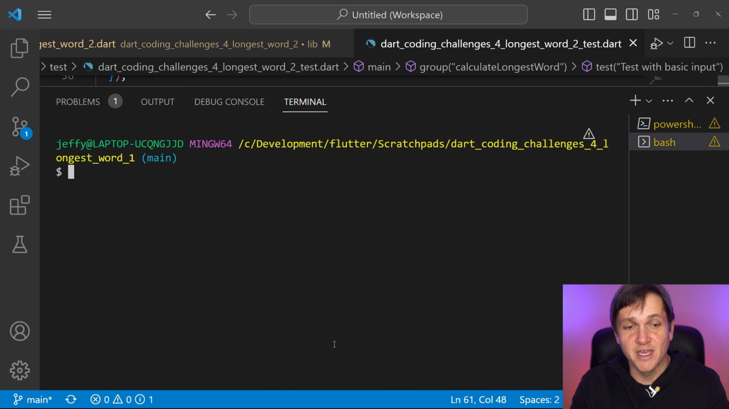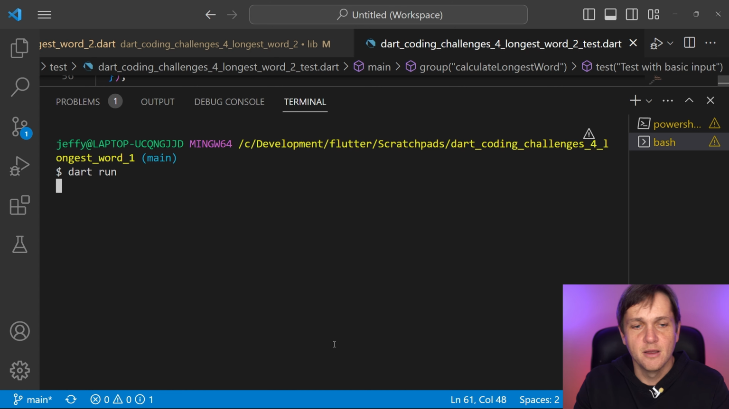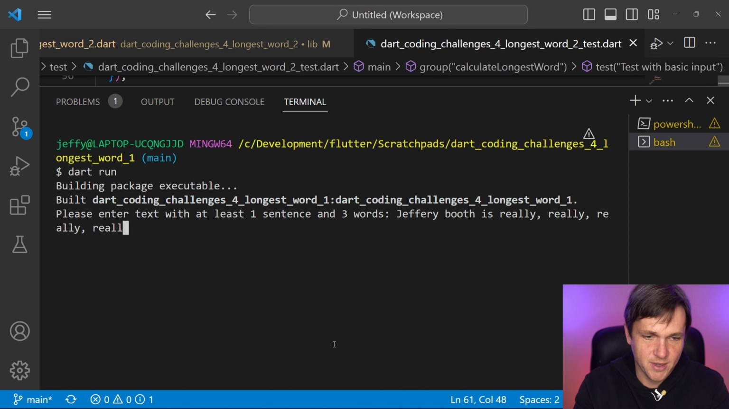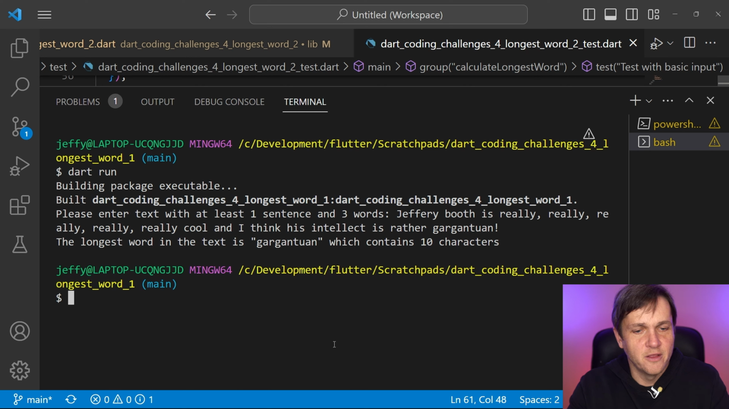For now, we're going to do 2 things. We're going to run Dart test and see if all of our unit tests passed, which they do, great. We're going to clear our command line, we're going to run Dart run, we're going to type in Jeffrey Booth is really, really, really cool, and I think his intellect is rather gargantuan. The longest word in the text is gargantuan, which contains 10 characters.